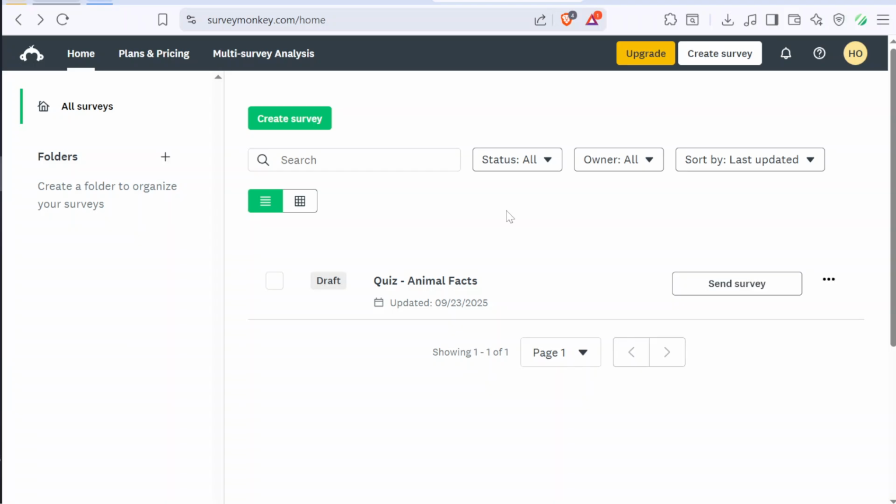Let's get started. First, log into your SurveyMonkey account. If you don't already have an account, simply visit their website and sign up. It only takes a few minutes. Once you're in, head to the Create Survey section, which you'll find right on your dashboard. Now click on Start from Scratch.